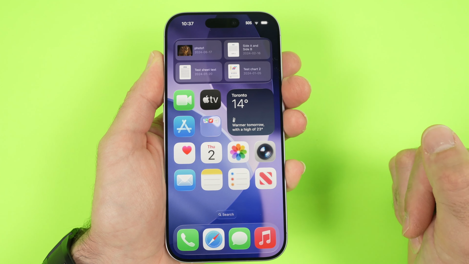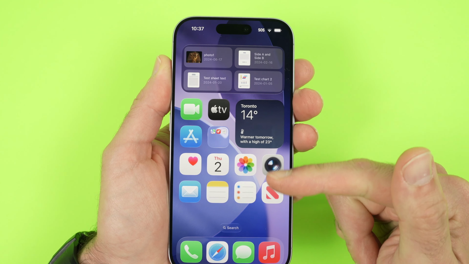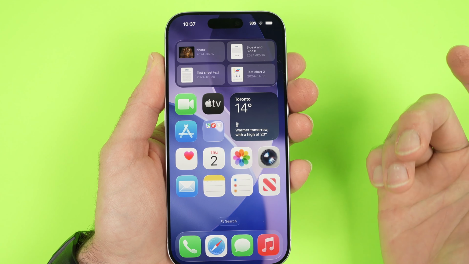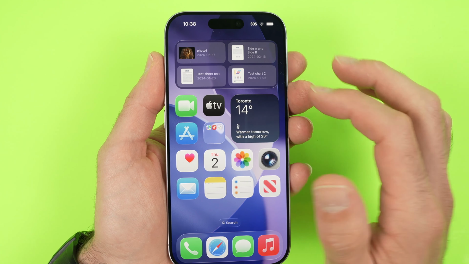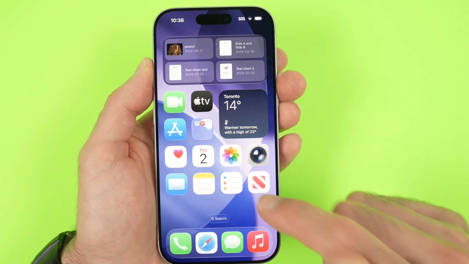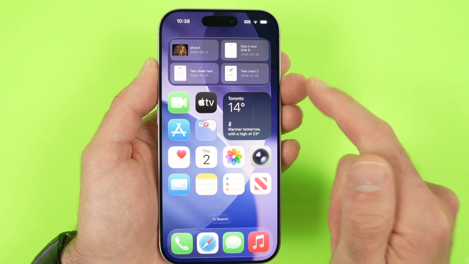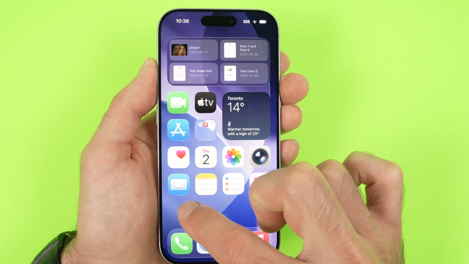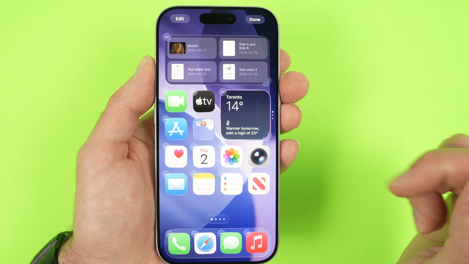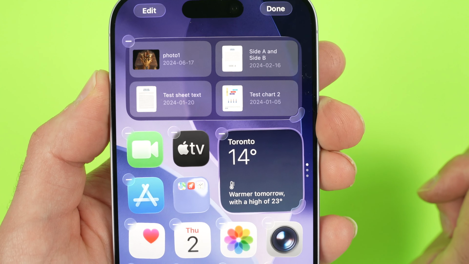This is a short video showing you how to add widgets on your home screen if you have an iPhone 17, 17 Pro or Air. So it's very easy. First thing is to keep press with your finger where you see an empty space on your home screen. So over here there's nothing, there's no apps. I'll keep press until the icons start shaking.